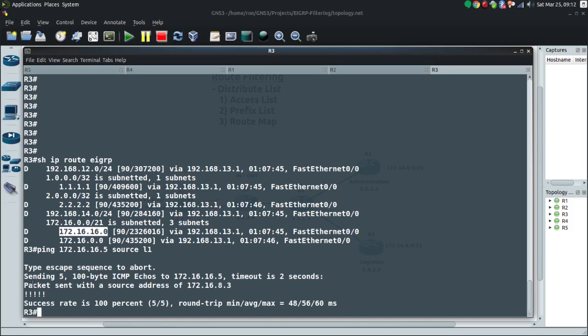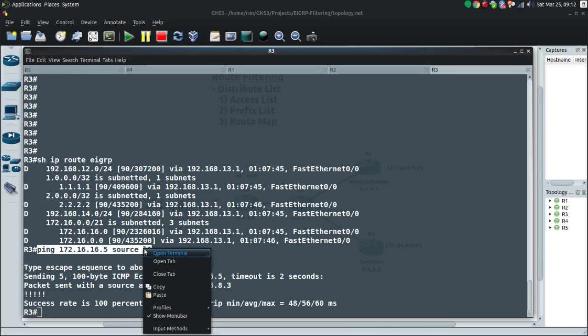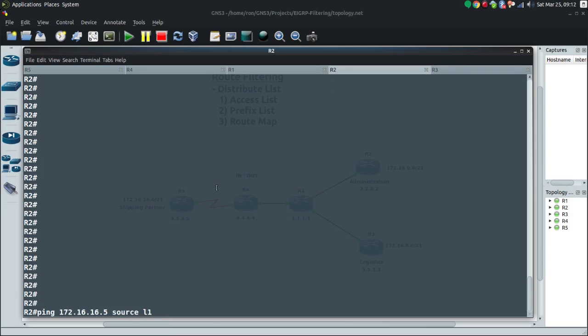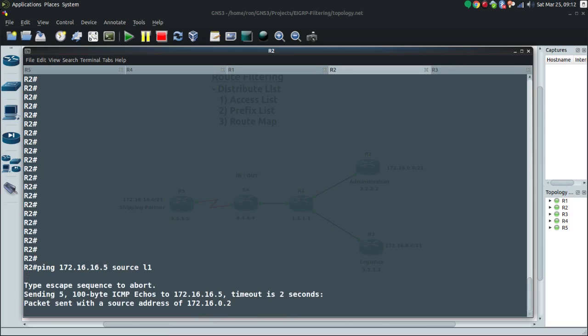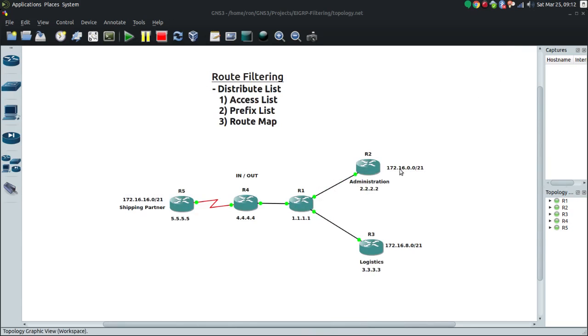But let's see if I can do the same thing on R2. So let's go ahead and copy this. So R2 is my administration, and I can't hit it. Again, this is because my shipping partner only has a route to my 8.0 network. So I'm trying to send a ping from administration. It'll go all the way through the network, hit my shipping partner, but then my shipping partner doesn't know about this address, so it can't get back to it. So it just gets dropped. Because again, the only thing it's aware of is this network. Okay? So that's a distribute list with an access list.